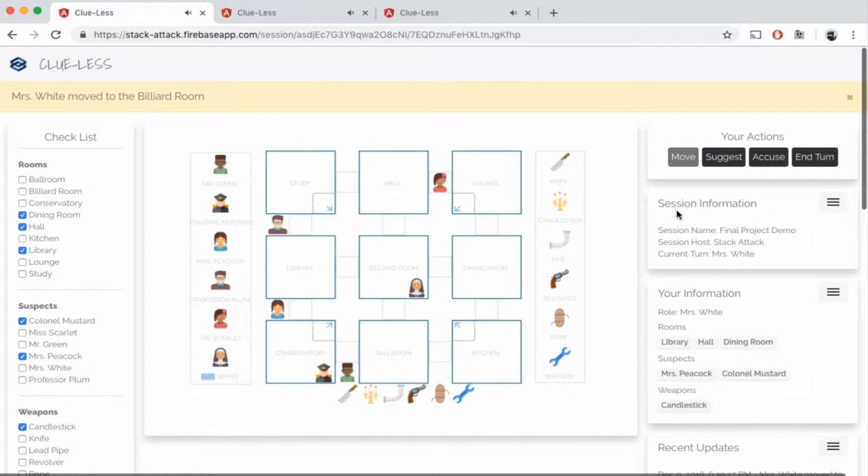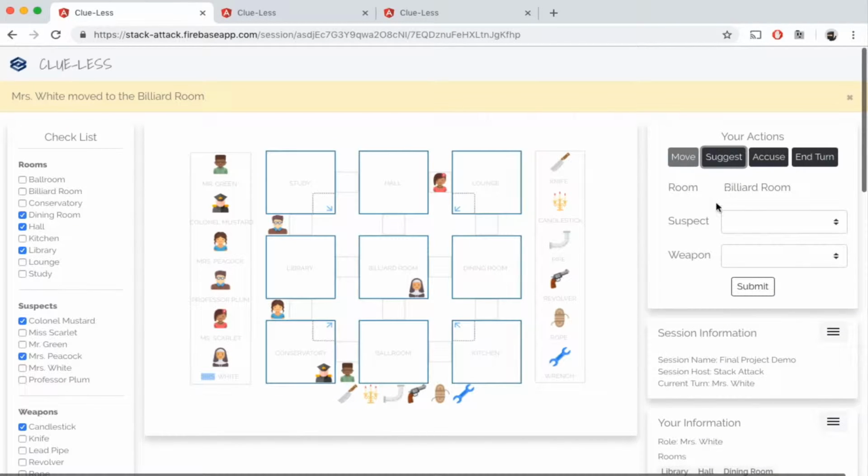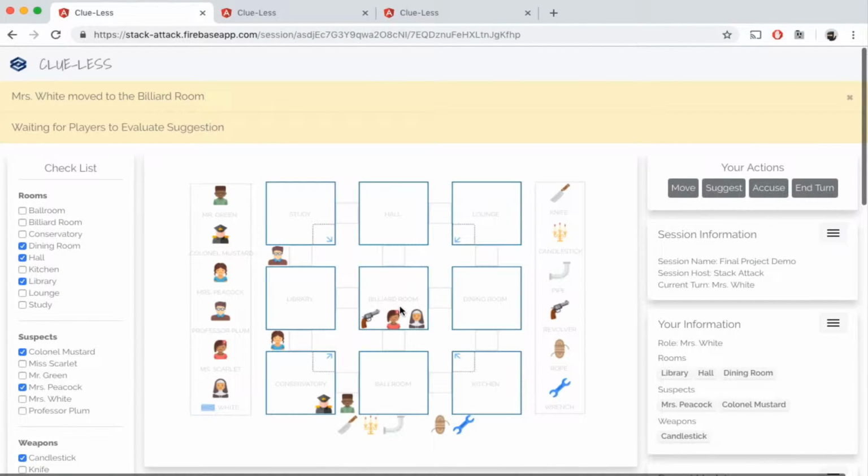And now we can see that we have the option to make a suggestion. So we'll click Suggest, and billiard room is already pre-selected. We'll choose Miss Scarlet and the revolver. And now when we click Submit, we should see them move into the billiard room. And now we're waiting for the other players to evaluate the suggestion.